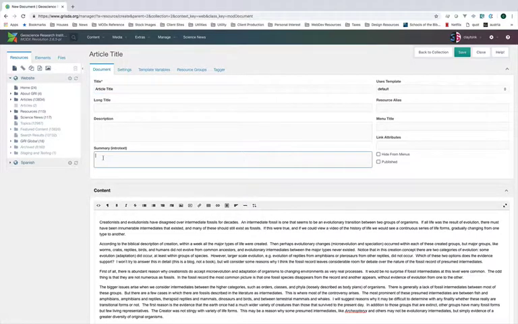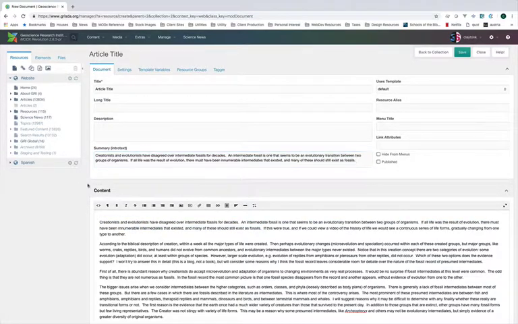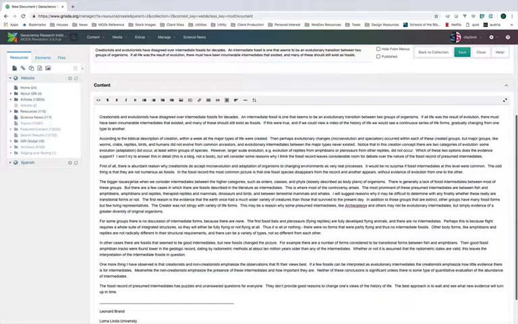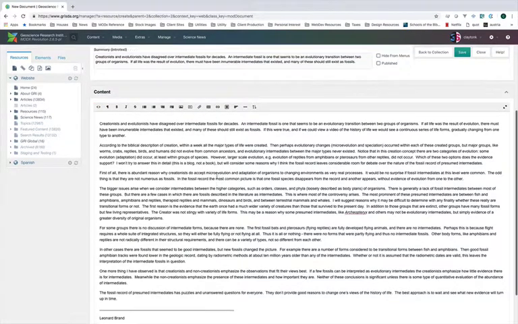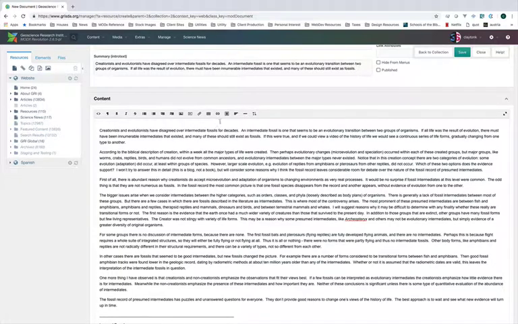I'm going to put in my summary text in this case and just grab a couple sentences here from the beginning of the article as an example. And now I want to add some images. And this is the part that we really want to focus on, is how to manage this whole content area of the page. How do all these tools work? What do they do? Etc.